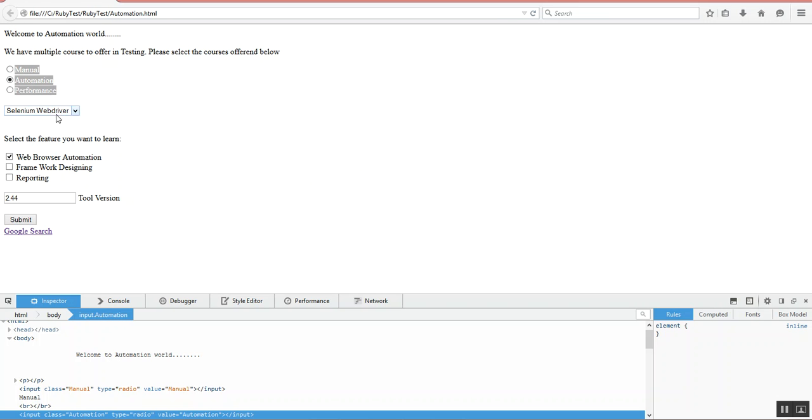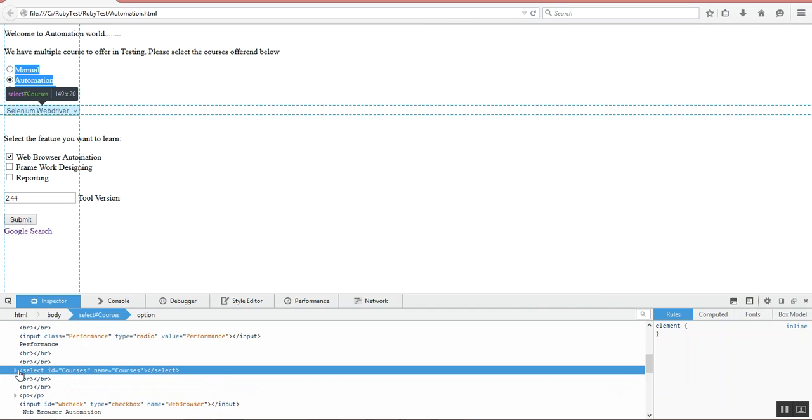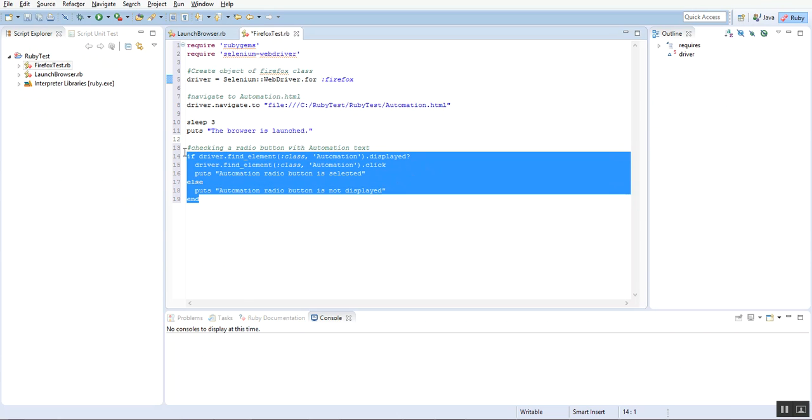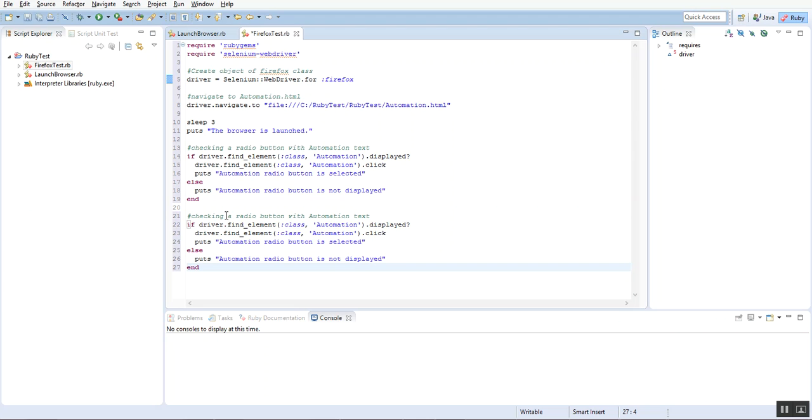Now I want to select this drop down. So again, I'll just inspect this drop down using developer tool. I'll just click on that. So you can see this drop down has an ID with name courses. So first I'll check whether this drop down exists or not. So again, I'll go to the same code. I'll copy this entire text to save our time. I'll just paste it here and I'll just check the drop down is displayed. So it is done.